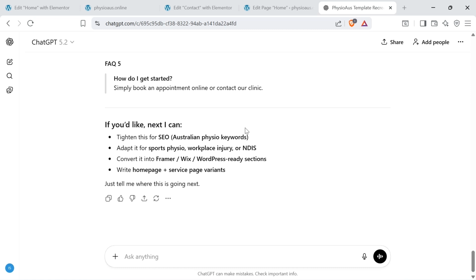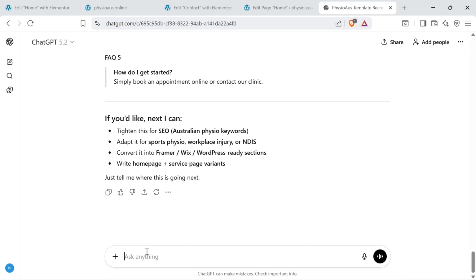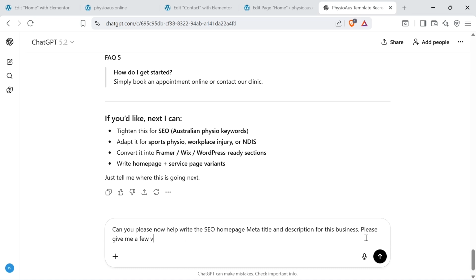Okay, so we've got this here, and now we're going to get its help with writing SEO. I'm going to have prompts for you in the free download pack, but I'm just going to do it live here for us. So we're going to say something like this: can you please now help write the SEO homepage meta title and description for this business? And then we're going to get a few variations. So I'm going to say something like that.